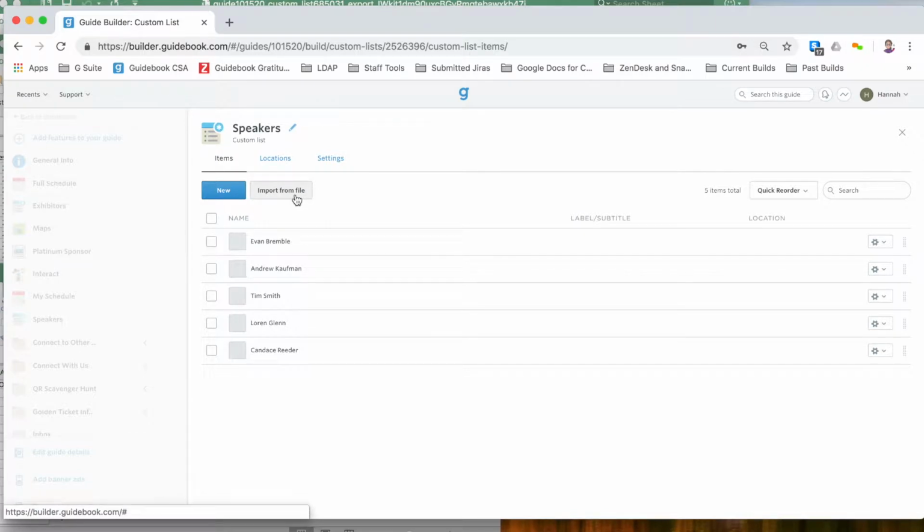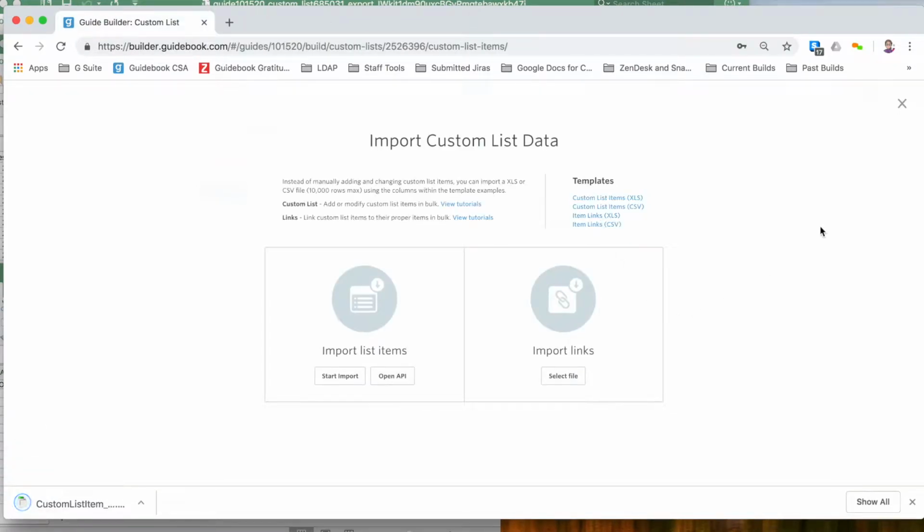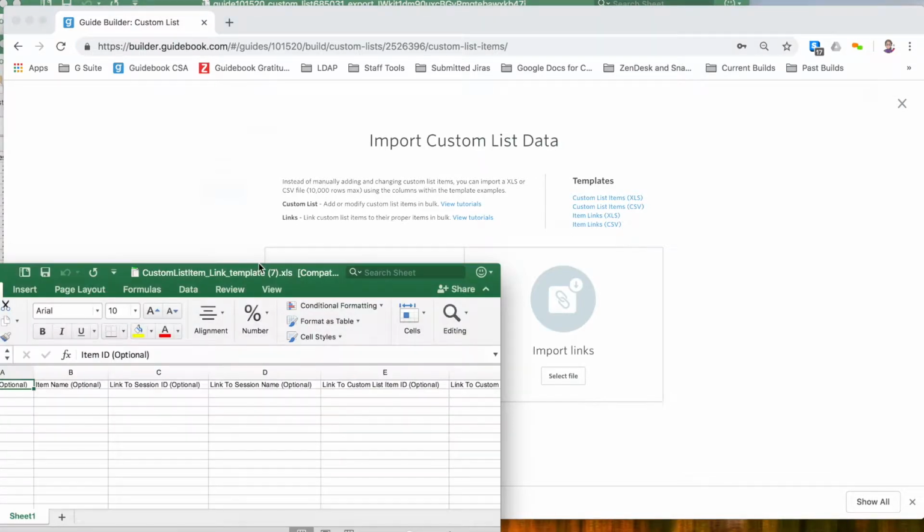You'll click this import from file, and then you'll see our templates over here. So the first two are custom list items, which will apply to importing list items. We want the bottom two, item links. And so whichever one you prefer, either XLS or CSV, you can download that. And for the purposes of this video, I've already gone ahead and downloaded that. So let's take a quick look at the linking template.